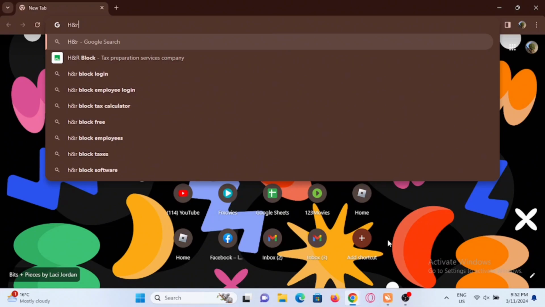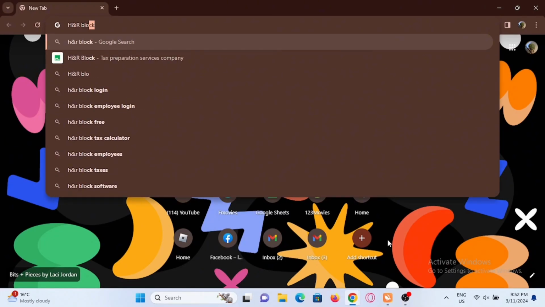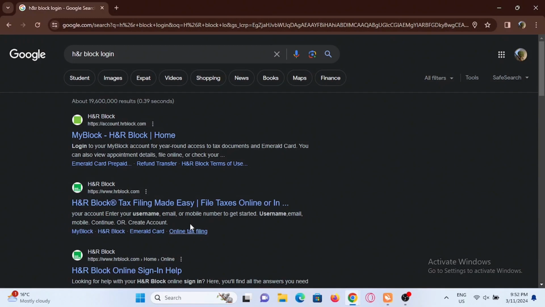First and foremost, open a browser that you prefer on your mobile device or on your PC. In the URL address, search for H&R Block login and give it a search. In here, you have to tap on the first suggestion, that is My Block H&R. So go ahead and tap on it.